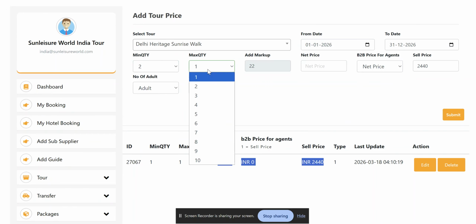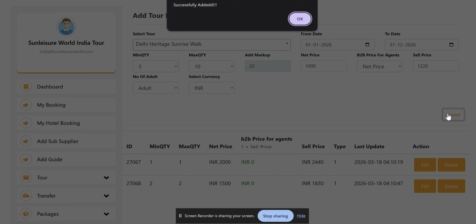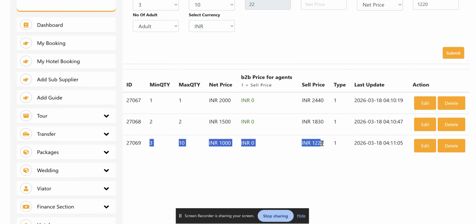Let's say I want to charge a different amount for the booking of two people. In that case, I can just mention how much one person will be charged for that booking. So let's say for two people, you charge 3,000 in total. In that case, you can divide 3,000 by 2, which is 1,500, and then you can add your rate over here. Now, if I am charging the same amount for 3 to 10 people, so if the booking is anywhere between 3 to 10 people, I want to charge only 1,000 rupees per person. So I'll add 1,000 over here and then I'll select submit. And the rate, as you can see, has been added over here.